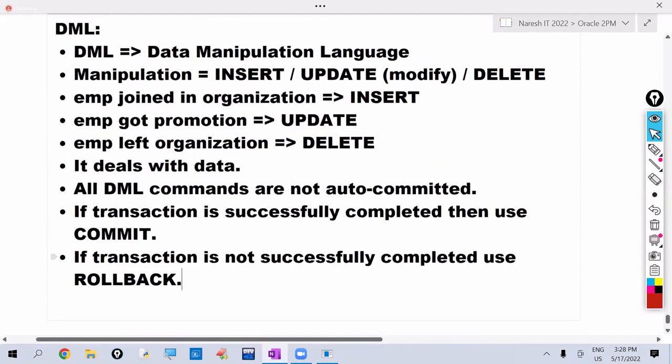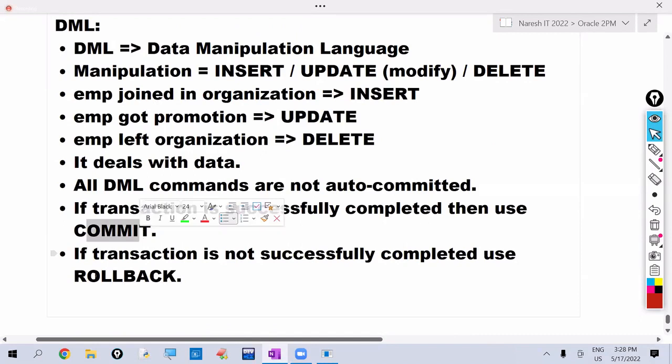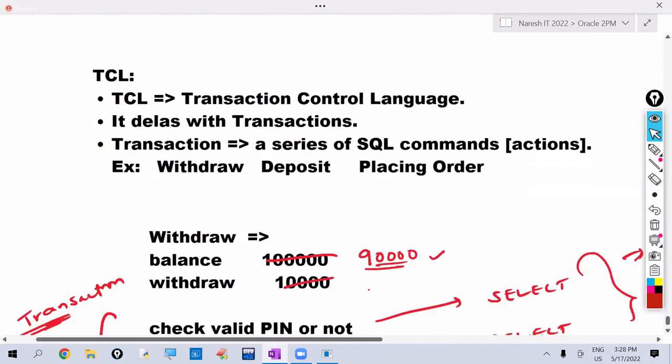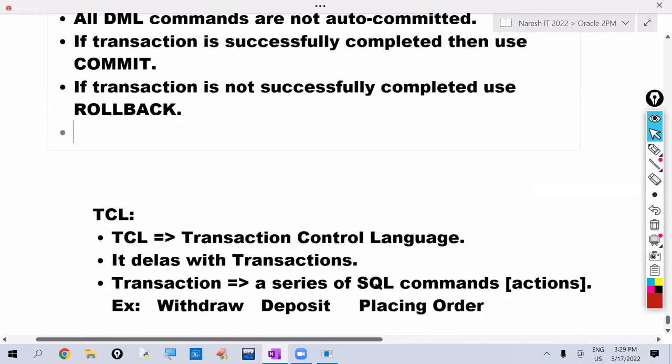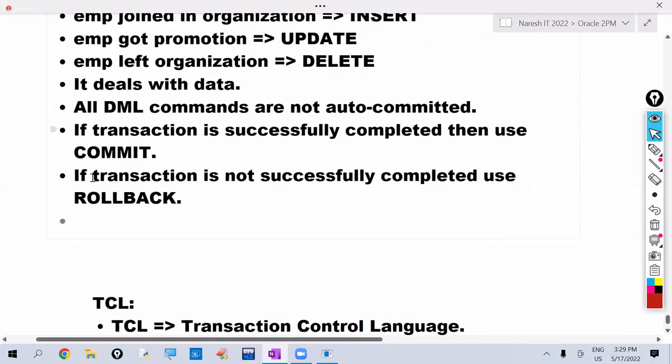So what is this commit? What is this rollback? We have to understand. This part we continue in the next session. I just explained what a transaction is here. When to use commit and when to use rollback, tomorrow we continue from here.